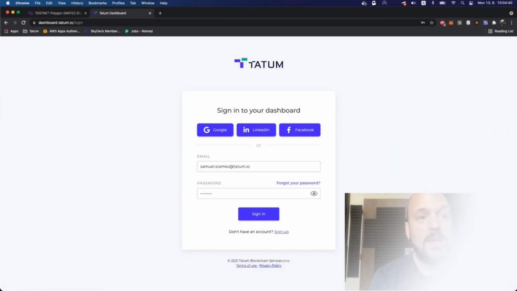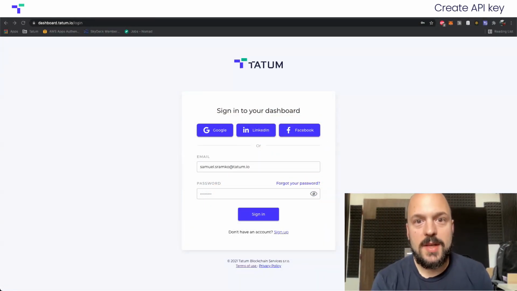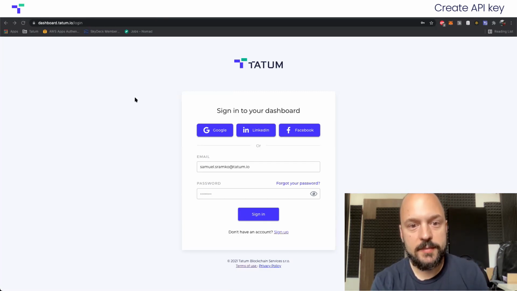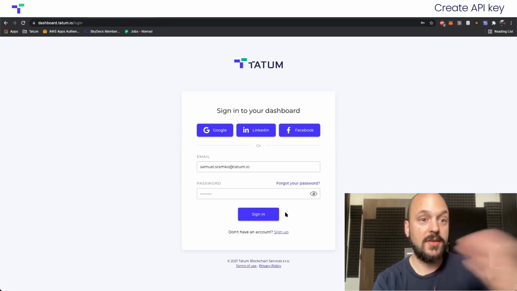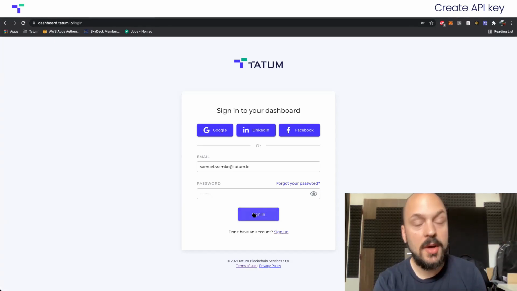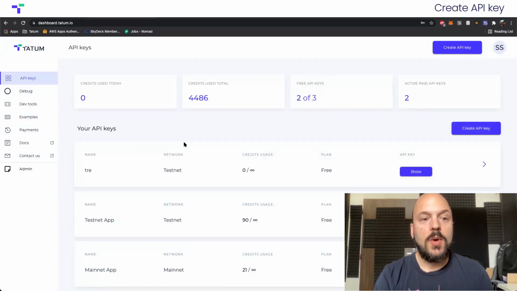The first thing you're going to want to do to get started in Tatum is to get an API key. So Sam is going to sign us up here into our dashboard. Yeah, so you need to go to dashboard.tatum.io. We will have a link in the description for you. Great. And we're going to sign up for a free API key.